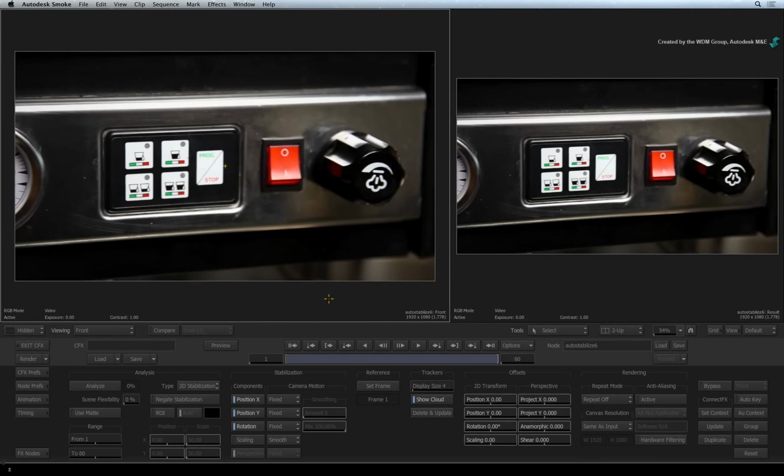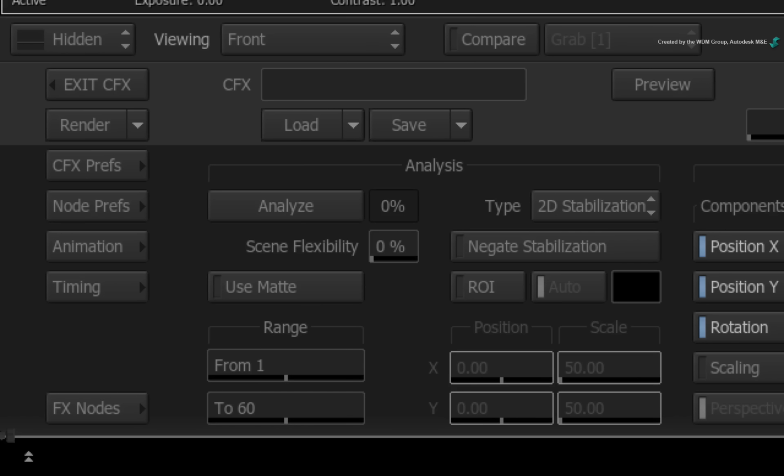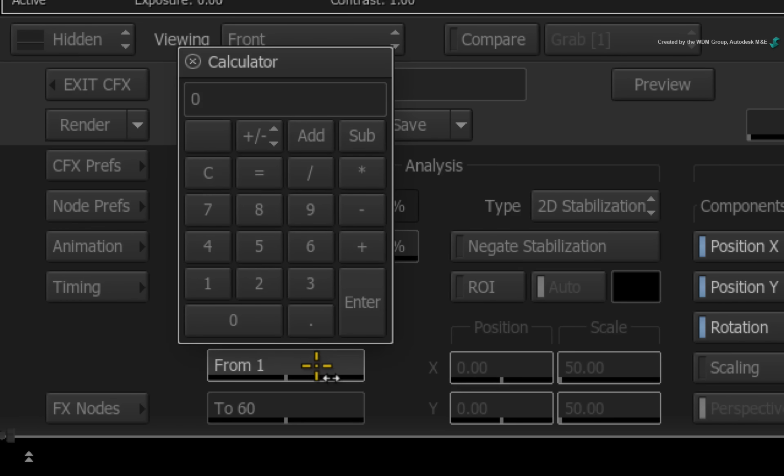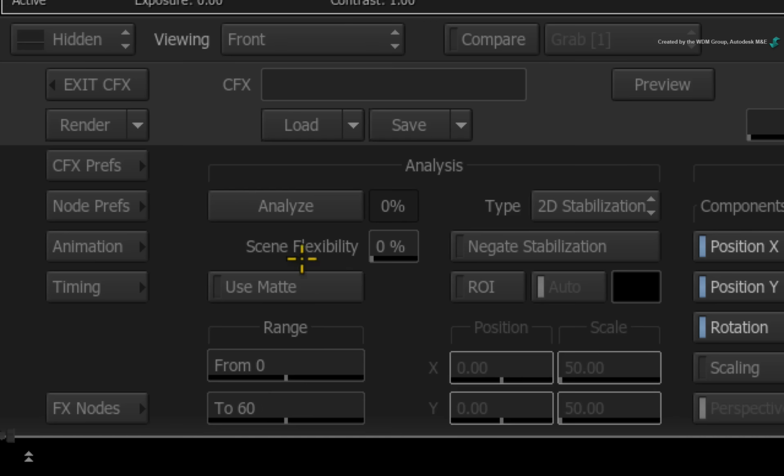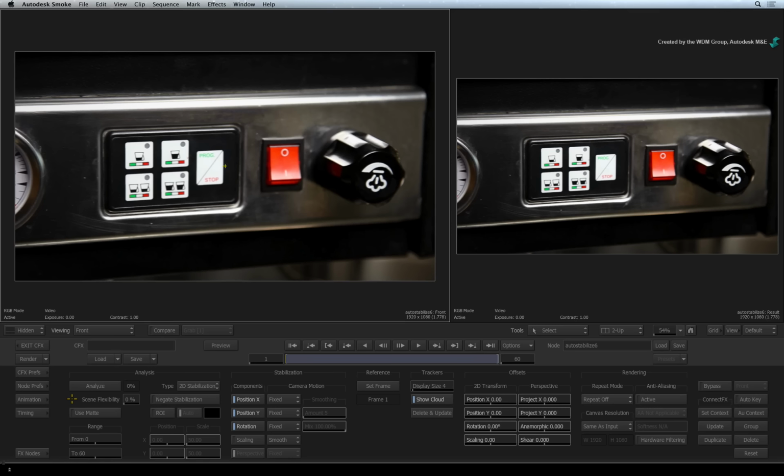Now, the Auto Stabilizer uses a point cloud to analyze the shot and apply stabilization. So you don't have to plot a tracking point like the 2D tracker. There are a few options to tweak the Auto Stabilizer, but ultimately it is an automated process. As a small tip, I always set my start range to 0 to ensure the first frame is included in the track. Otherwise, I get a small shift between the first and second frame of the shot.